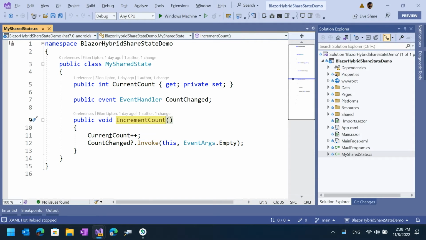And every time I increment the count, I'm also going to invoke an event handler. So any other component in the application that wants to be notified that the count has changed can hook up this event and do whatever they need to do to update that part of the application to reflect that new state. All right, well, I've got this class, but nobody's using this class yet.